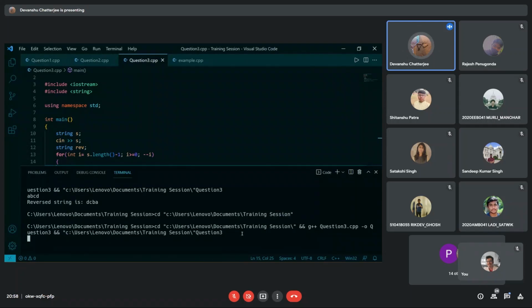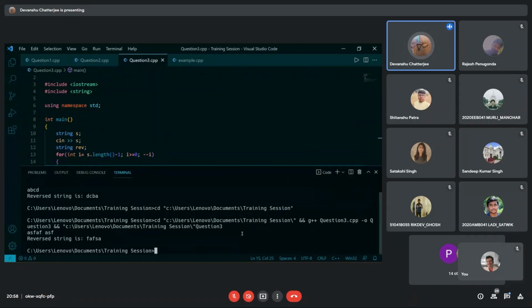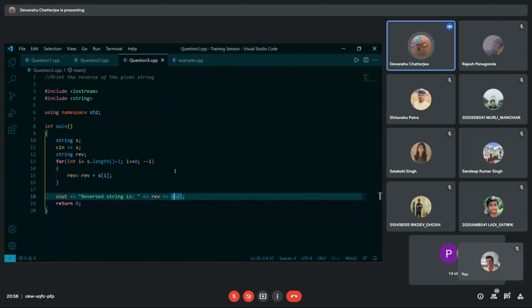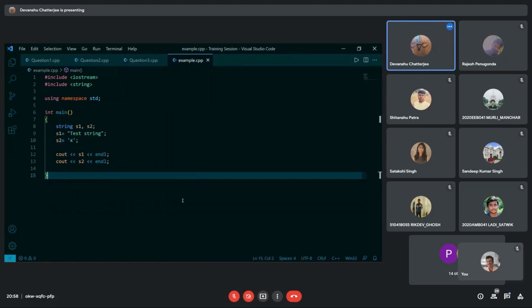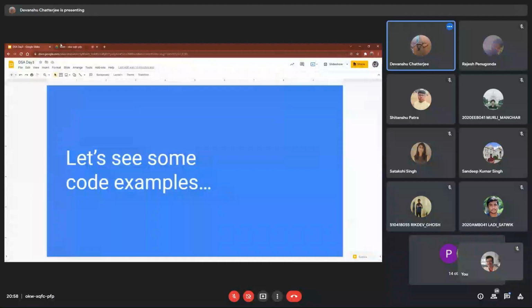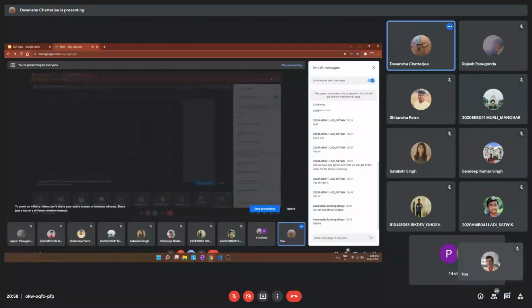Let's test it for more than one word and see the difference between cin and getline. You can see that only this word was taken as input and it was reversed, but this was ignored. So that's the difference between cin and getline as well. That's it for the coding examples, and we have time, I guess. Okay, so we do have some time.